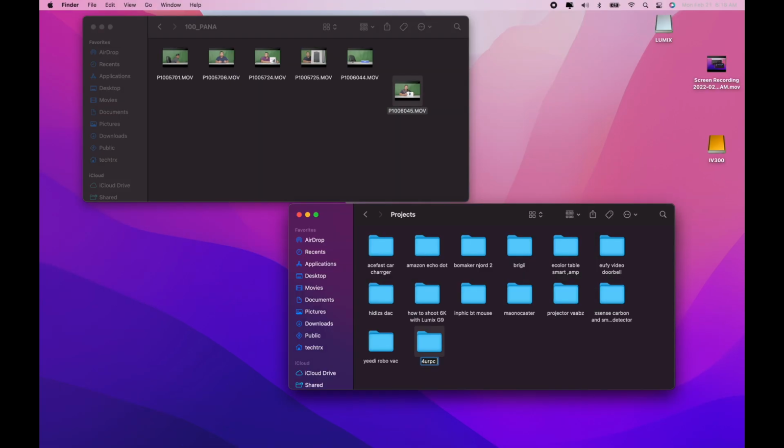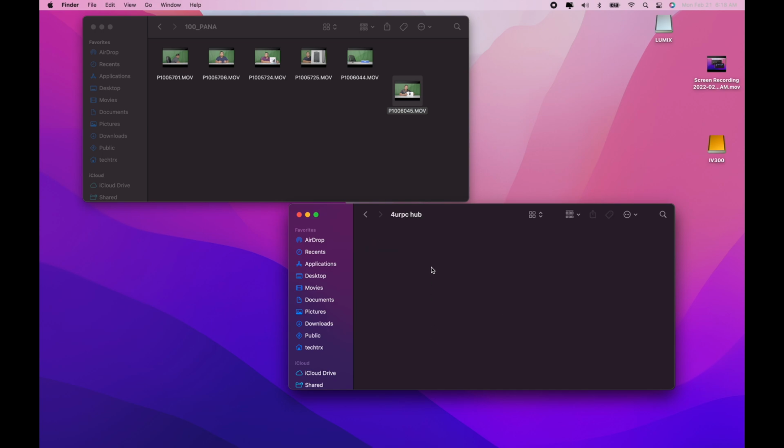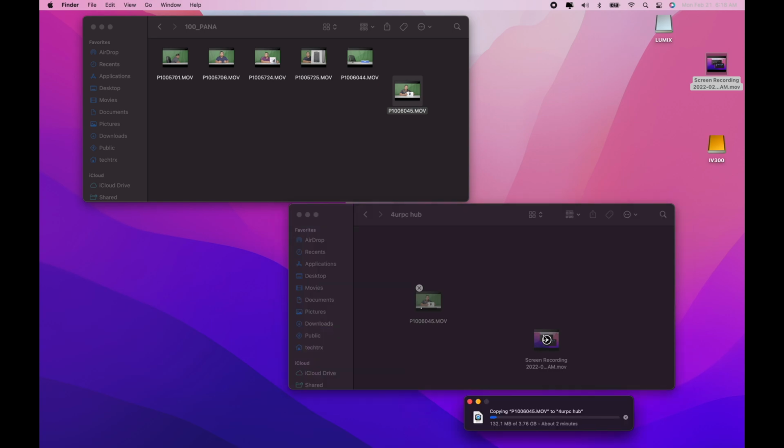So now let's test out if it's transferring from my Lumix SD card to an SSD hard drive. So you could see here, it'll take about 2 minutes, a little bit slower, but not a big deal at all on close to 4 gigs of file there.